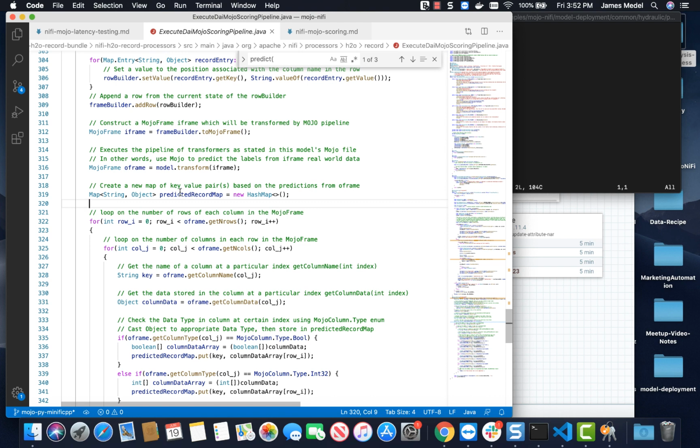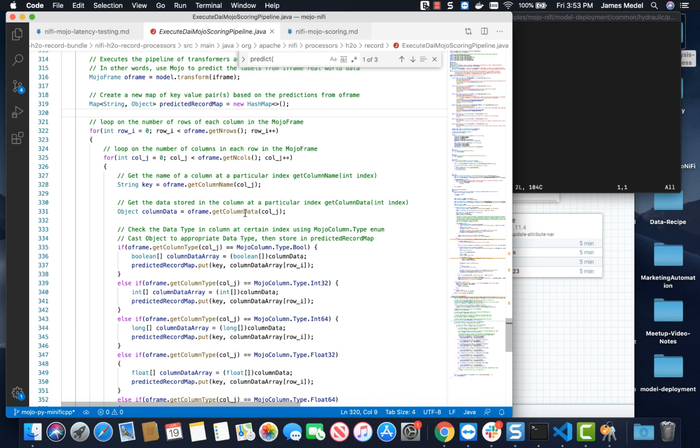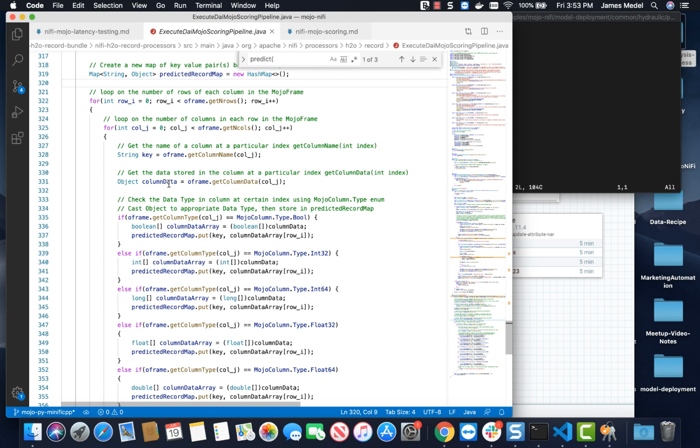Now, NiFi doesn't work with MOJO frames, so we need to convert this to something it does work with. We're going to convert this to a record, and in order to convert it to a record, NiFi can take a hash map. So we're going to extract the contents we need from this MOJO output frame. We're going to loop through this output frame and get the key, which is the field name, and the column data.